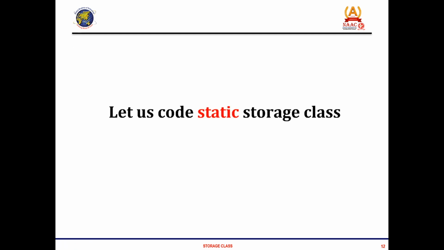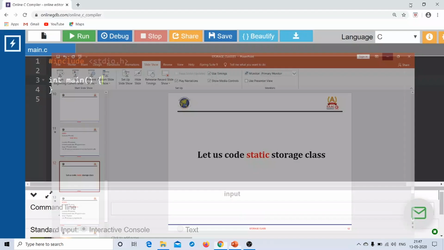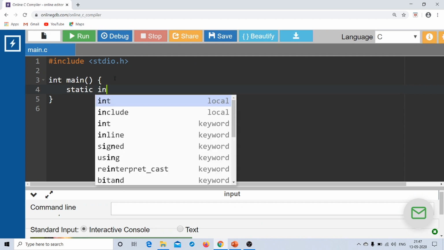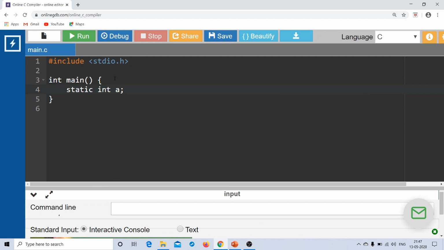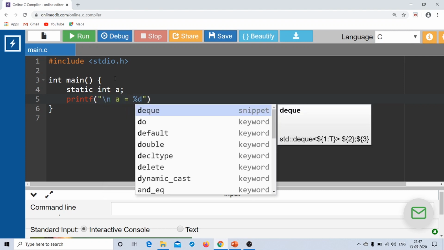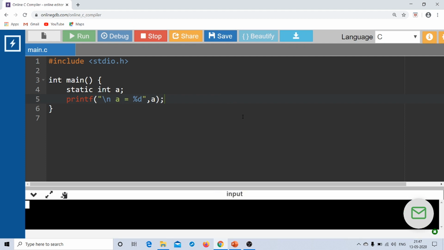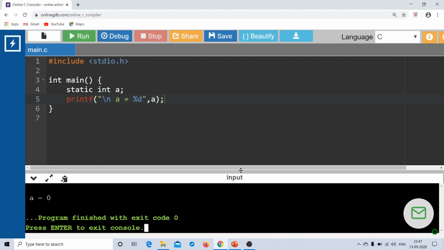Let us code static storage class and see how it works. So I have here, I just say static int a semicolon, and I just say printf. So let me run the program. Yeah, so you can see the value of a is 0. So this is the meaning of the default initial value of static storage class, which is 0.